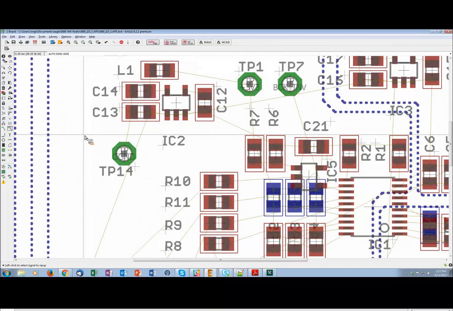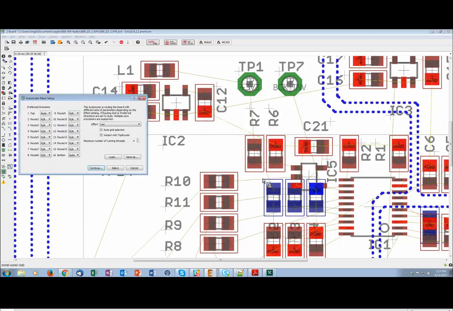And this pops up the Autorouter. You'll notice that those are the only signals that will be routed. So this is a technique you can use to make sure that you only get the signals you want routed. If you notice, there's an option here for load and save as.